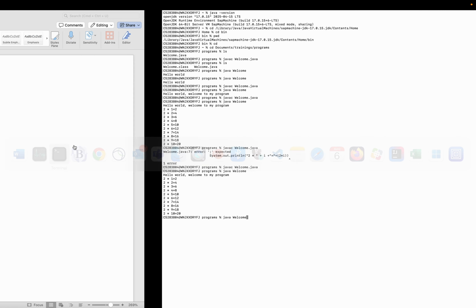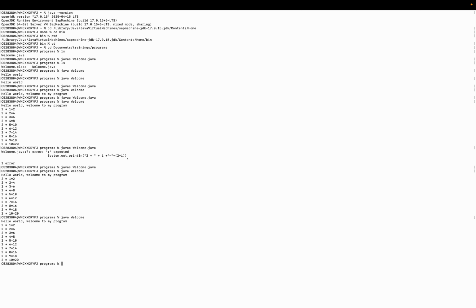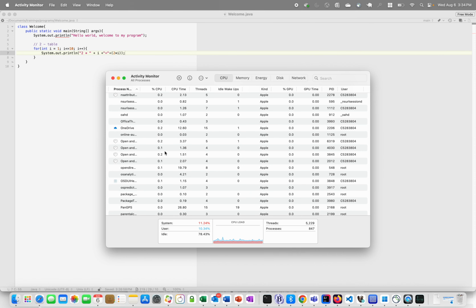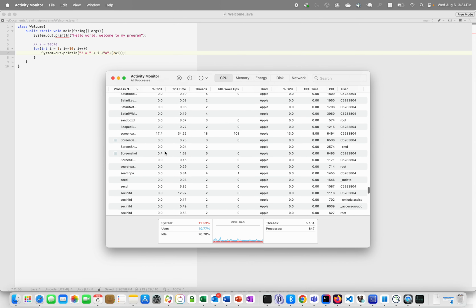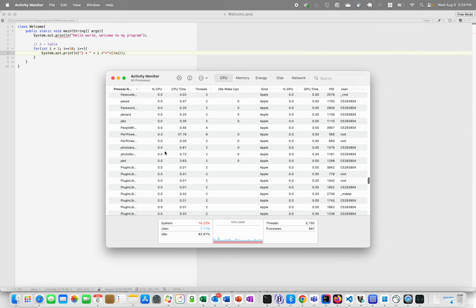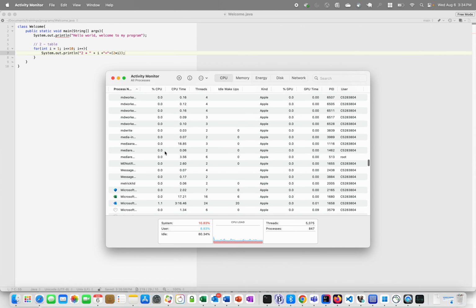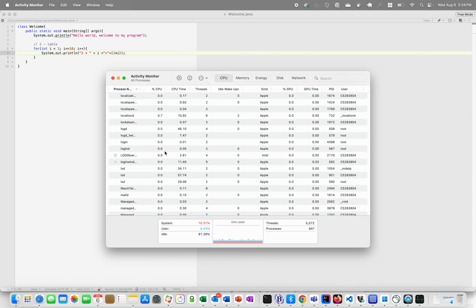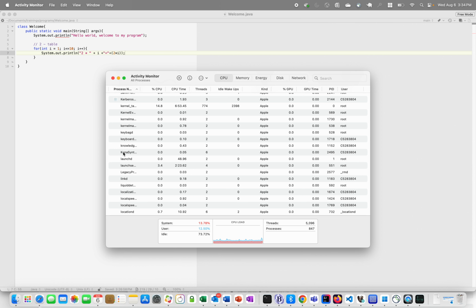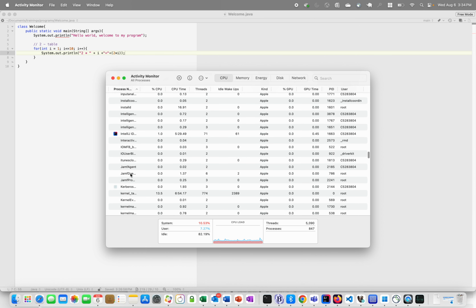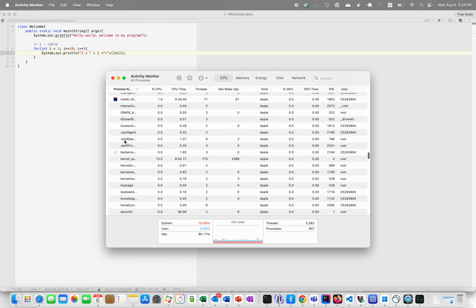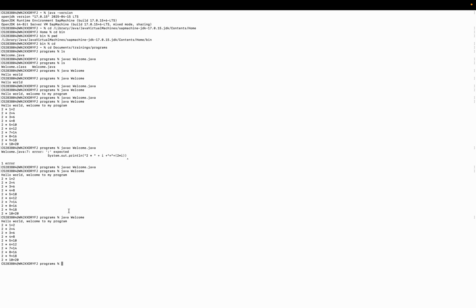So I ran Java Welcome. Now if you look in my Activity Monitor for Java, yeah, there is no Java process generated. That is because within a fraction of a second my program executed, so I cannot see the Java process. The process is generated and then terminated.